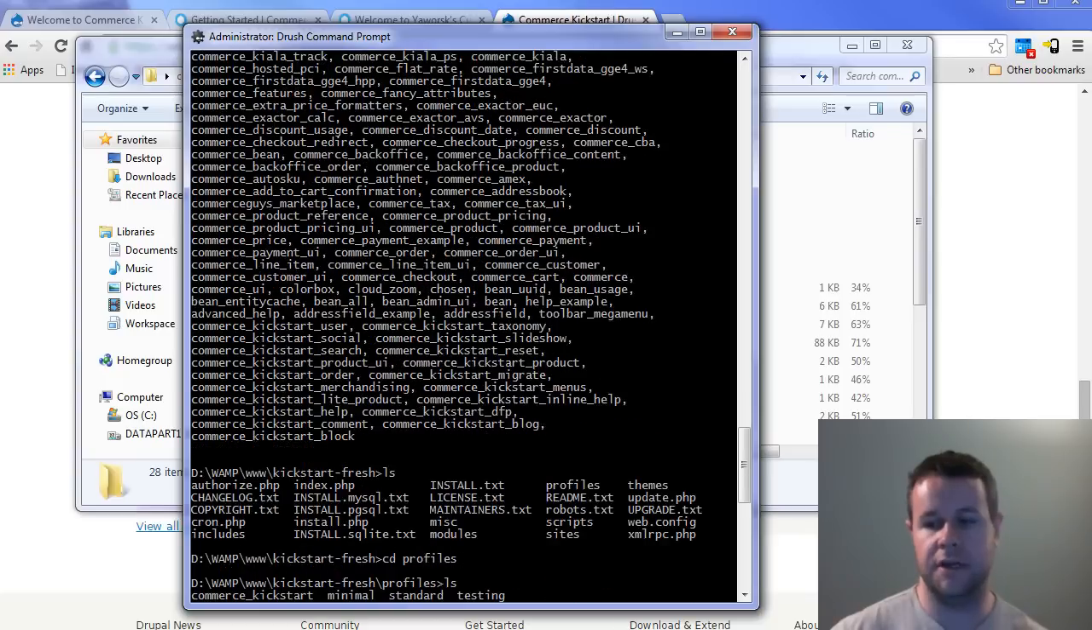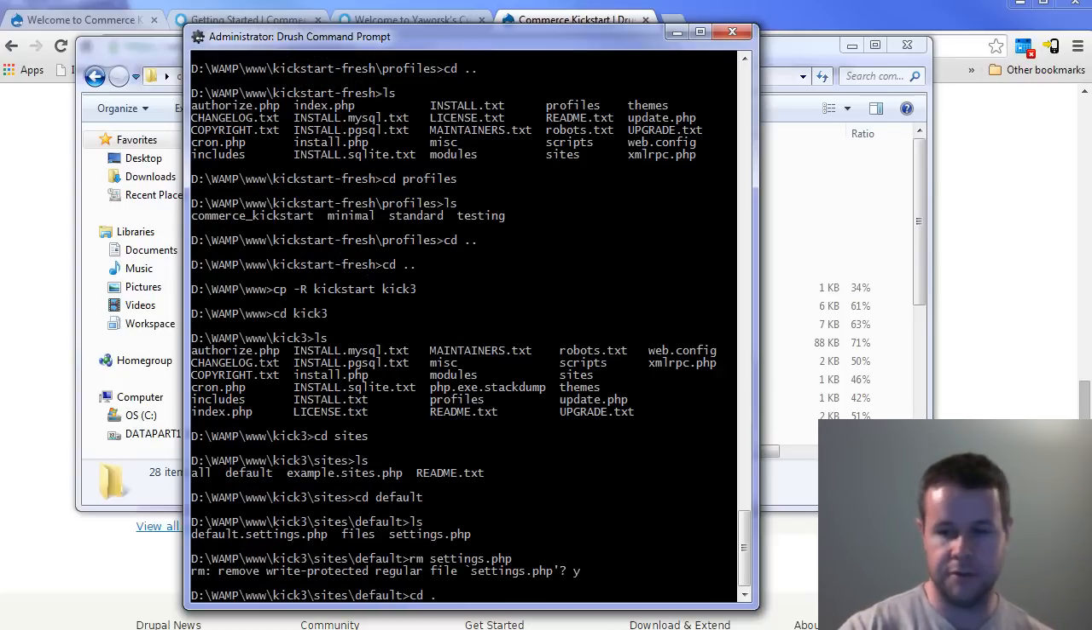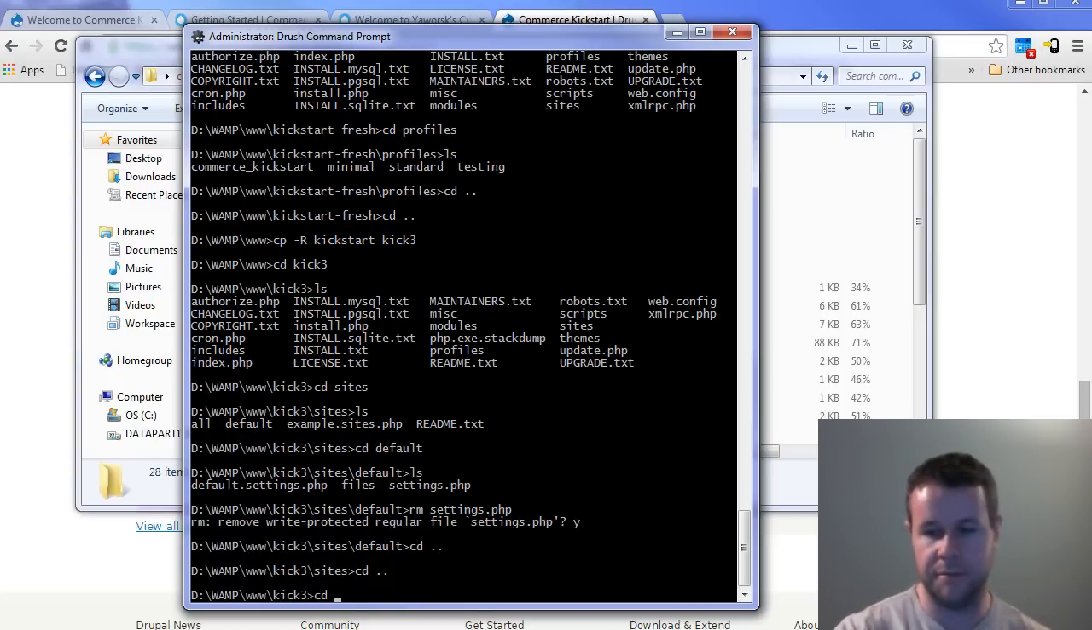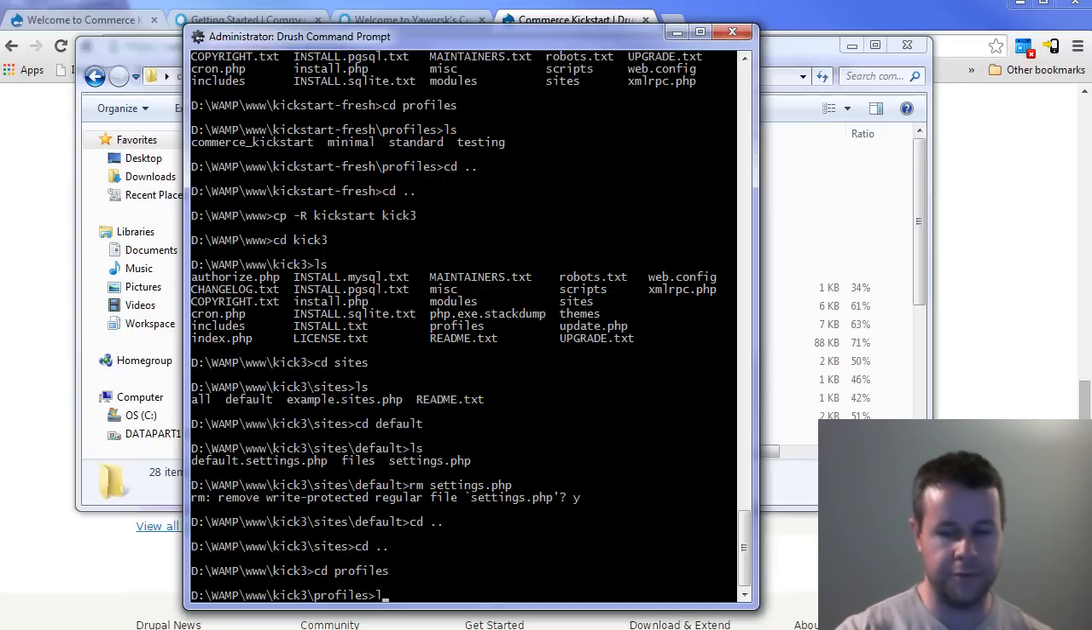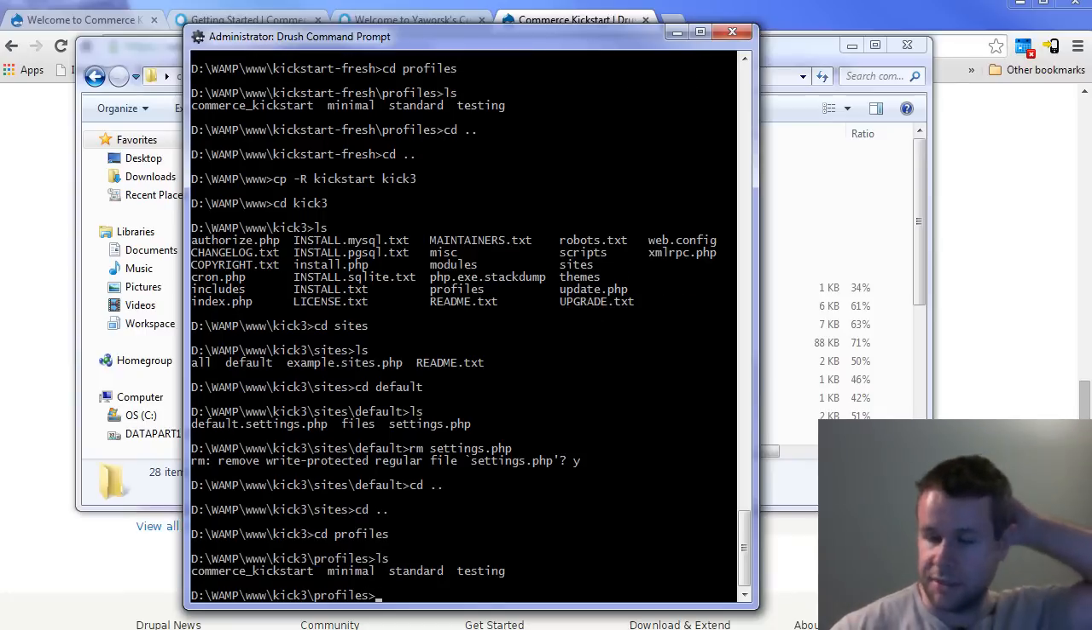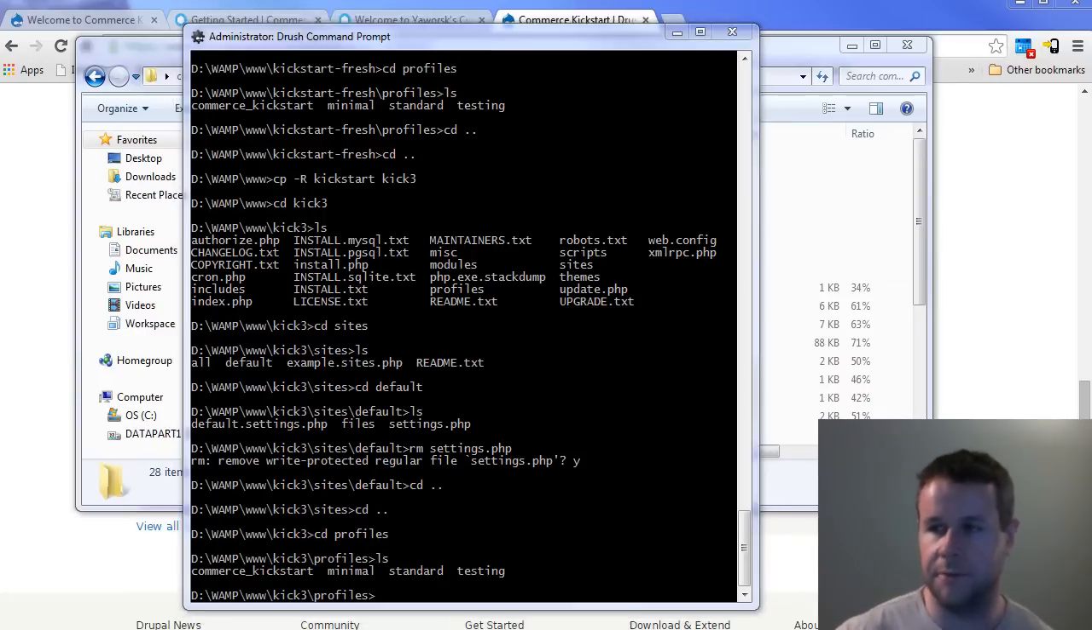And from there, if you actually look at the directory structure, so let me go up here because I was getting things set up. Go into profiles from your root, ls, you'll see that you actually have Commerce Kickstart now. So that's what that's all about.